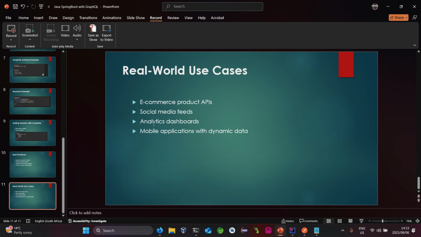And again, looking at the real world use cases. Of course, this is very important for a social media feed, analytic dashboards, e-commerce product APIs, and mobile applications, as it provides an easy way of exchanging data without having to have so many endpoints in your application that you will have to maintain and manage.